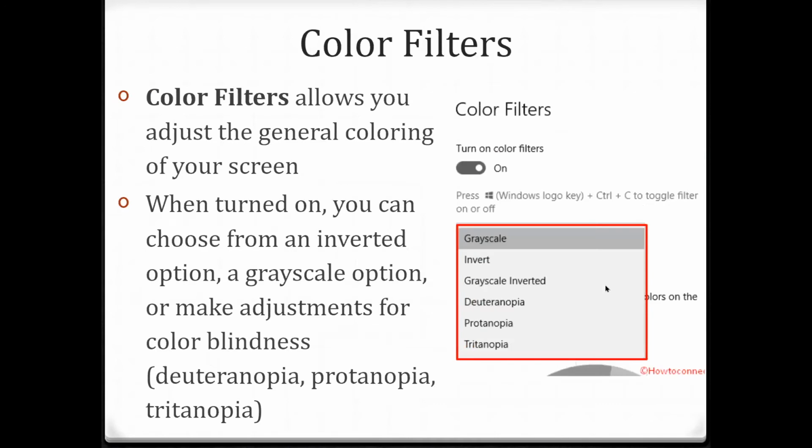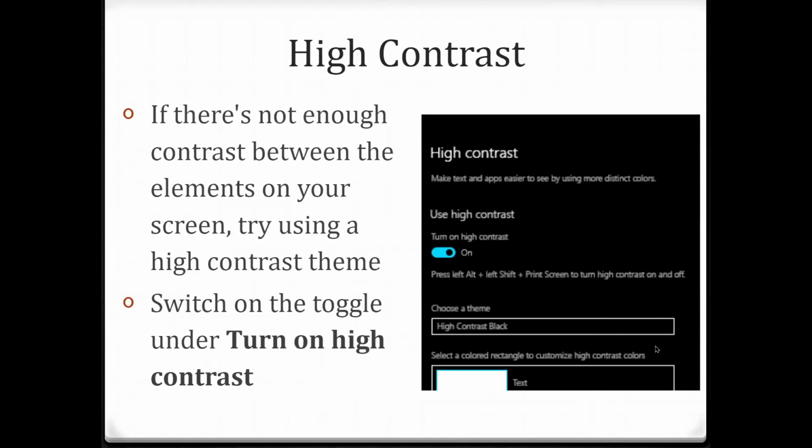Finally, there's some color filters. So sometimes if your eyes are hurting because you're looking at something with a lot of bright colors, you can use things like grayscale, which basically makes your screen black and white. Or if you're having trouble with certain colors or you're colorblind, you can choose filters for your specific condition that should make it easier for you to see.